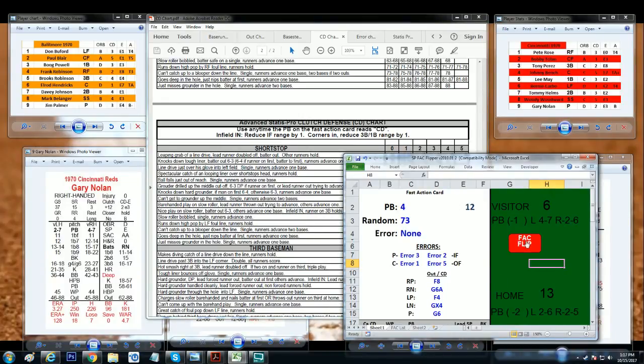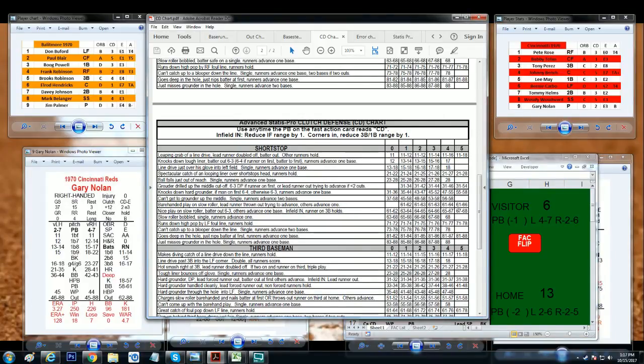We need a new number first. The first number is going to be a 52. So a 5 shortstop, 52 is going to be that result. Oops, nope. It's going to be that result right there. Grounder drilled up the middle, cut off, 6-3 double play if runner first, or lead runner out trying to advance if less than 2 outs. So great play by Woodward off a hard grounder up the middle. It's cut off. Would have been a double play, but no need for double plays as there's no one on.